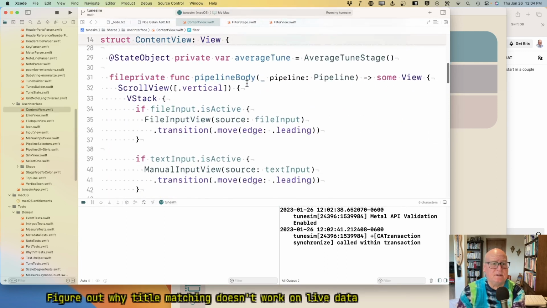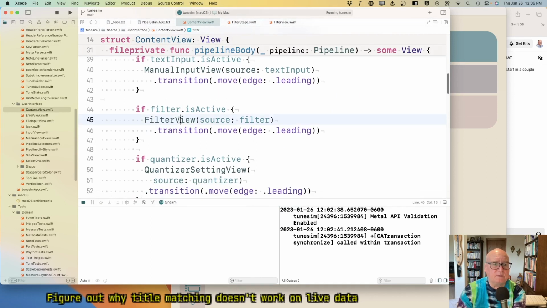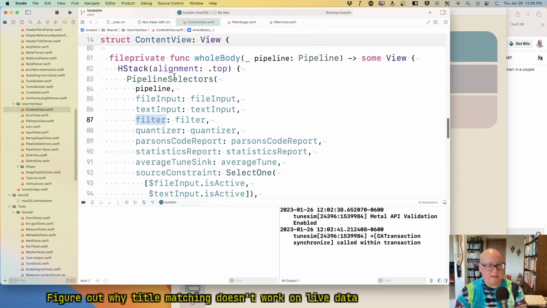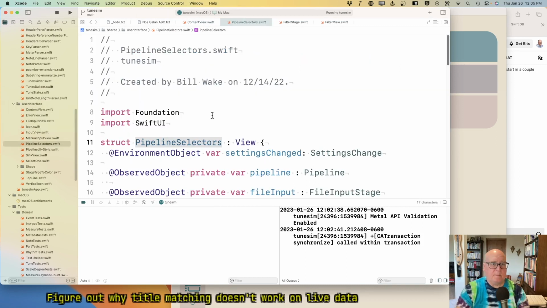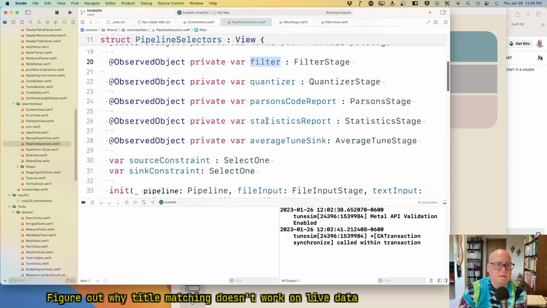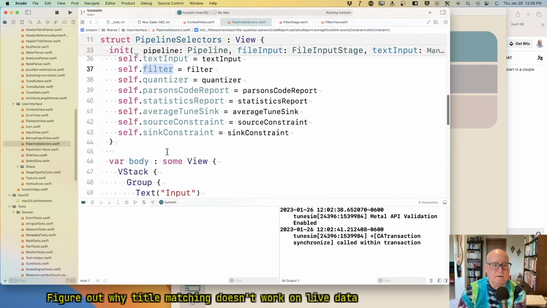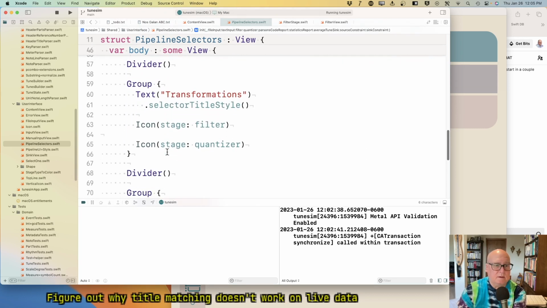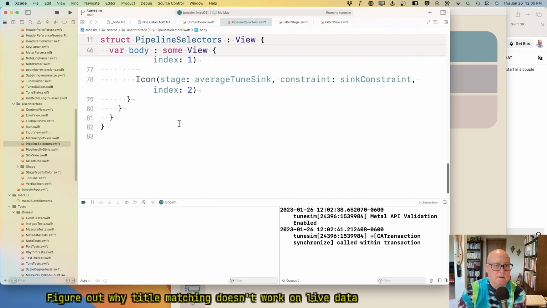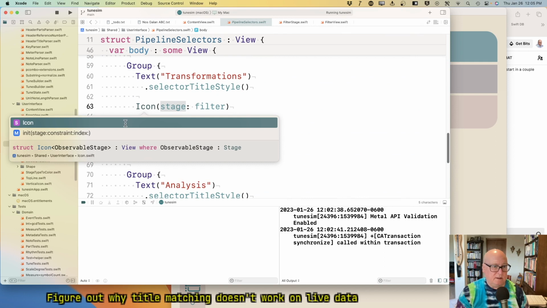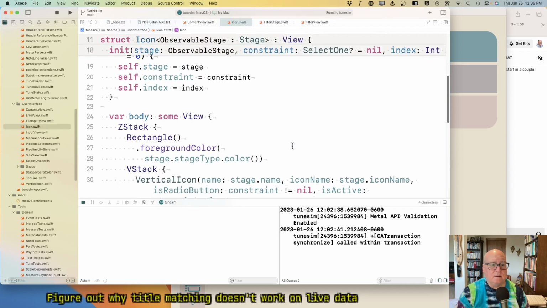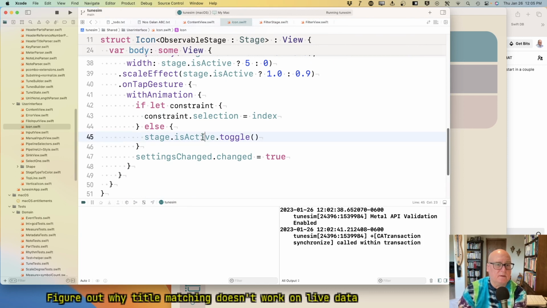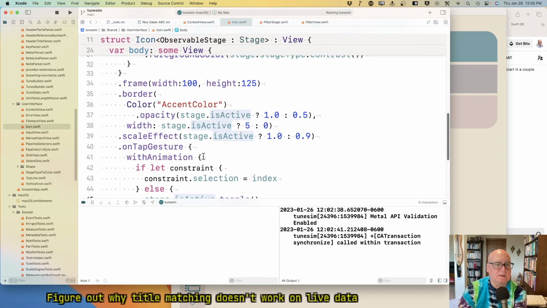Okay, we've got a filter stage. If filter is active, we show the view, so we're seeing the view. Let's find that pipeline. Pipeline selector, filter. I suspect we passed it in but didn't hook it in. Well, we have our icon stage. Let's see what icon does when you actually click on it. Okay, we toggle the is active, and we mark settings have changed.